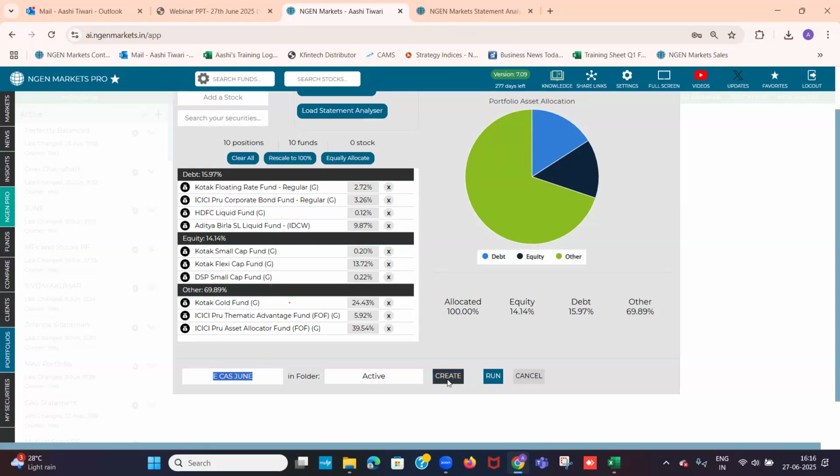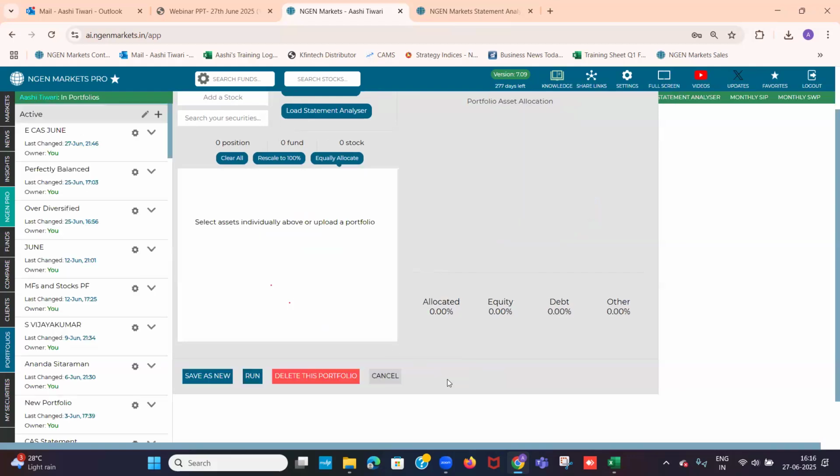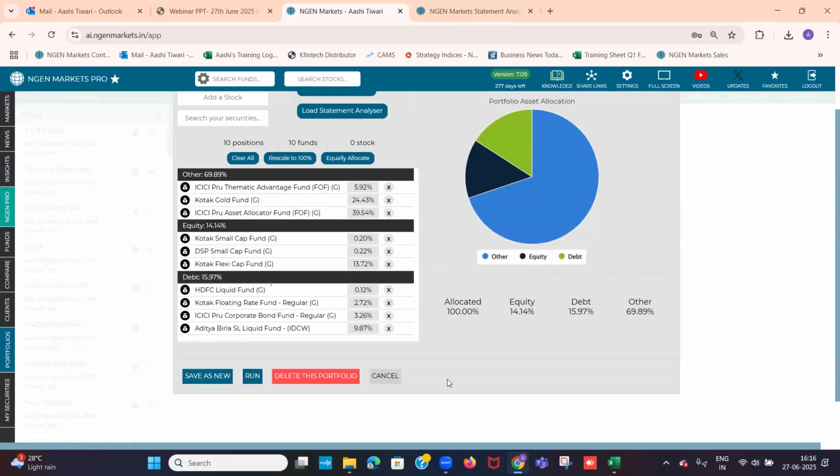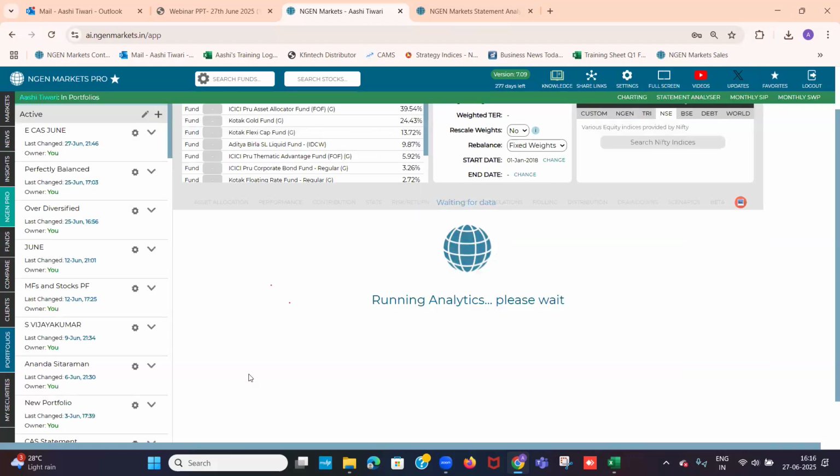Once this is done, you can then click on create so that this portfolio, or the ECAS that you have uploaded and would be running an analysis for, gets saved in your login. Or you can simply click on run without saving it, and it will run a detailed portfolio analysis basis the ECAS statement that you have uploaded.